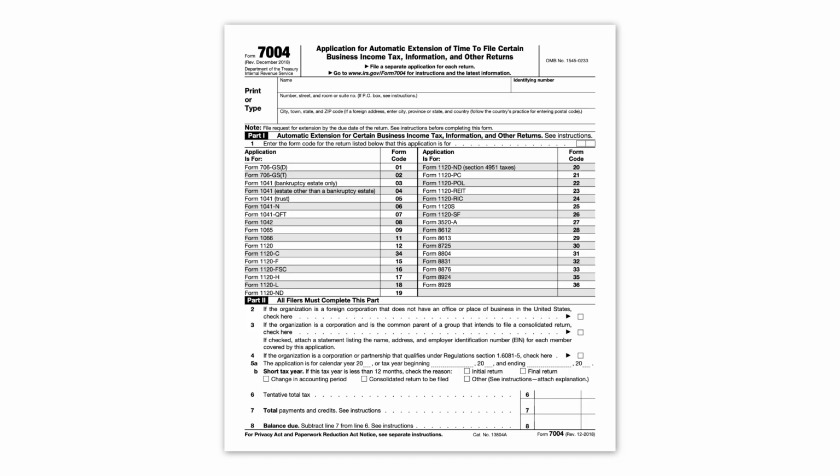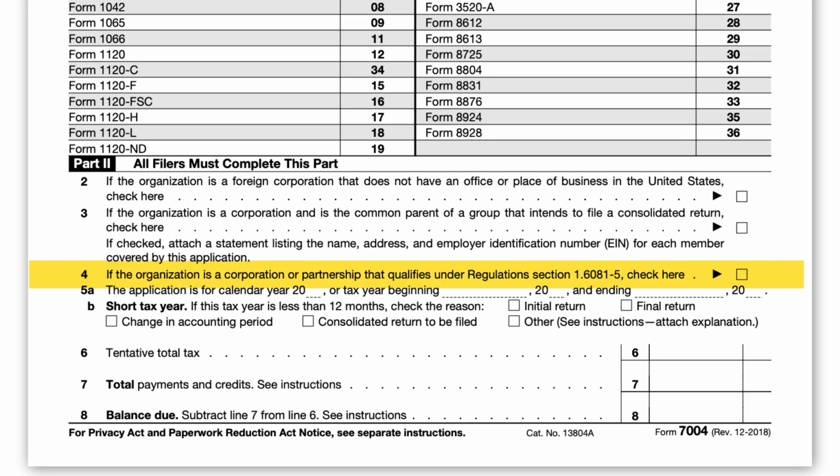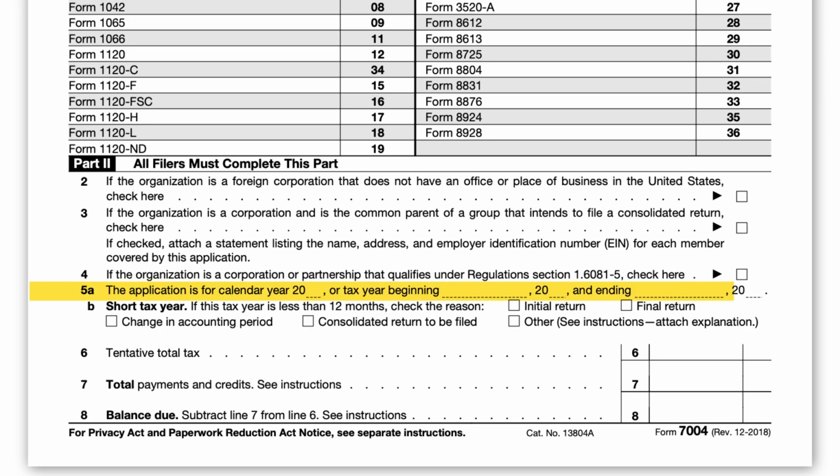In line 4, check the box if the organization is a corporation or partnership that qualifies under Regulations Section 1.6081-5. This relates to companies who have activities outside the U.S. In line 5A, enter the tax year, beginning and end. In line 5B, if your tax year is less than 12 months, check the box for the reason. If other, you will need to attach an explanation.